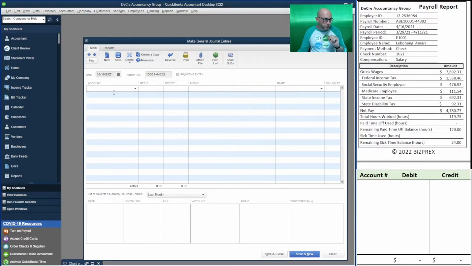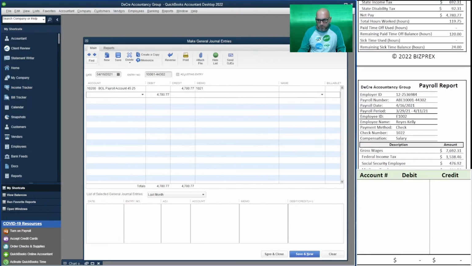So I suggest first we do the checks. What do checks do? They reduce our payroll account. How do we reduce the payroll account? Payroll account is an asset, and assets are reduced when credited. So let's key in those checks. What we do is our net pay. All we know is that this amount will reduce our payroll account. So that's one right here.